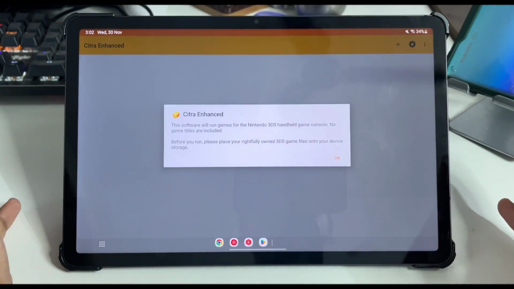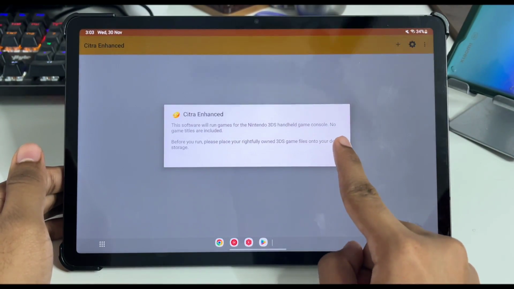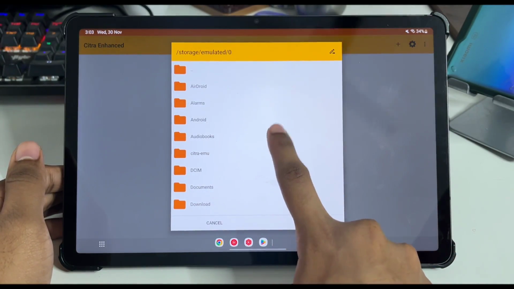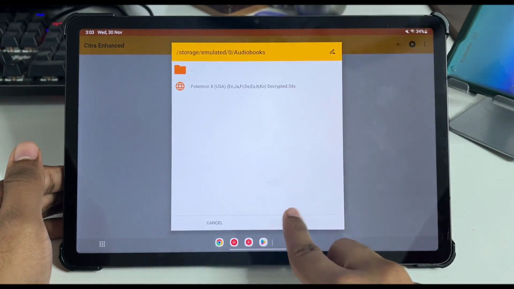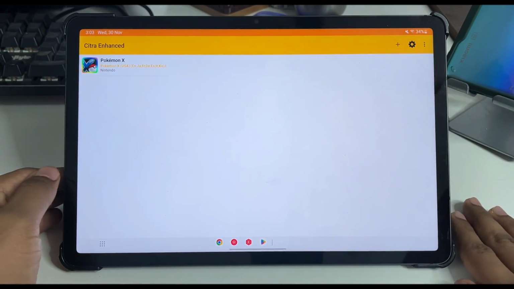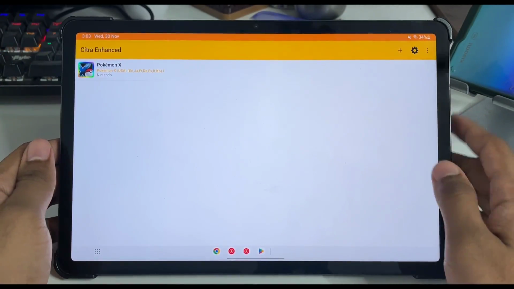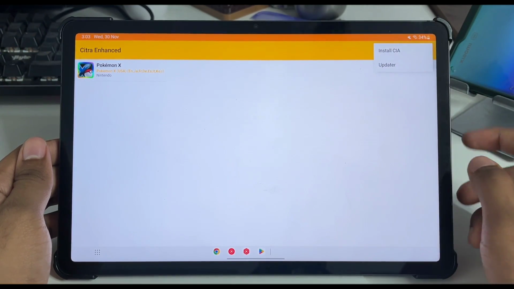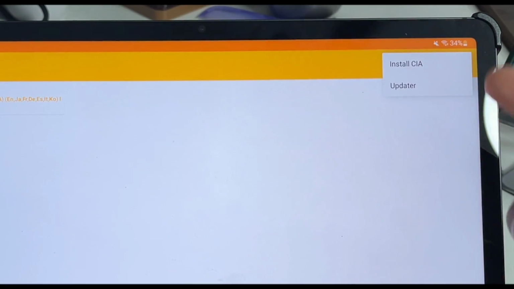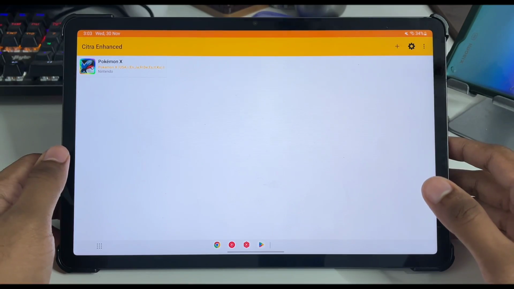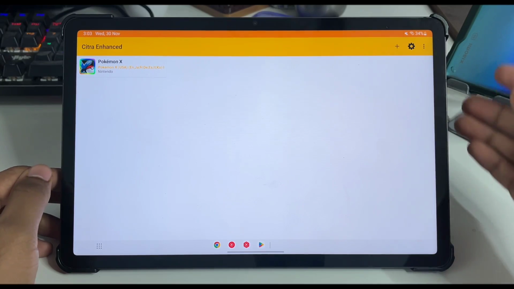So the first time when we open this app, it will give you a disclaimer. Click on OK and then click on Allow. It will ask you to choose a folder where you have stored your Nintendo 3DS ROMs. Just go ahead and click on OK. Now let's take a look at all the features which Citra Enhanced Edition offers. If you click on these three lines, you'll see there is an option to install CIA. If you have a game file in CIA, just click on install CIA, select that game file, and it will automatically load the game into the emulator.